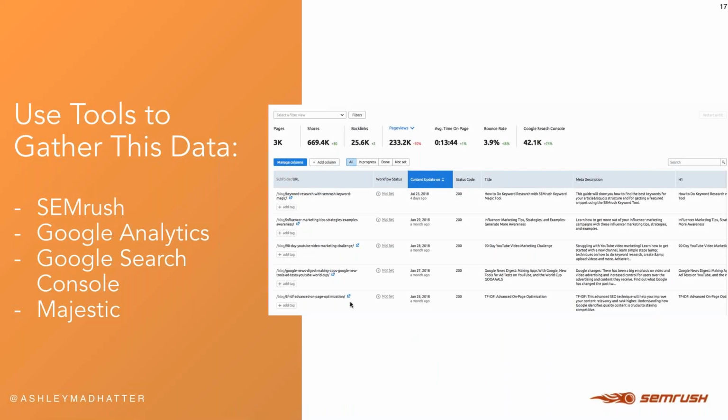So there's some other tools that you could also use when you're trying to gather the data to fill this spreadsheet. Some different tools that are going to help give you the metrics that you need, such as your shares, your backlinks, what kind of social engagement you're getting from the content, what the title, meta, all of those details are. You can look inside of SEMrush and run a full content audit. You could also use Google Analytics and Google Search Console to find the traffic metrics and the SEO metrics. And then you can use Majestic to help with your backlink metrics.